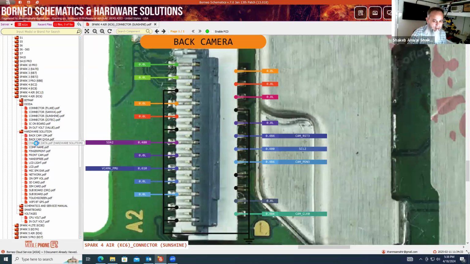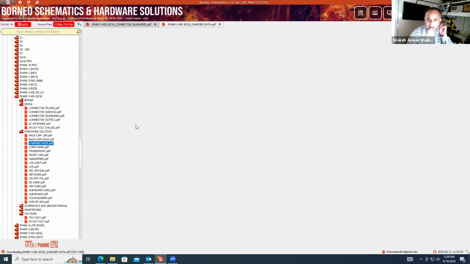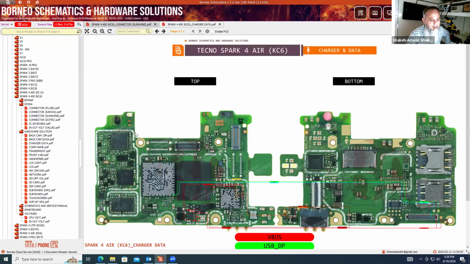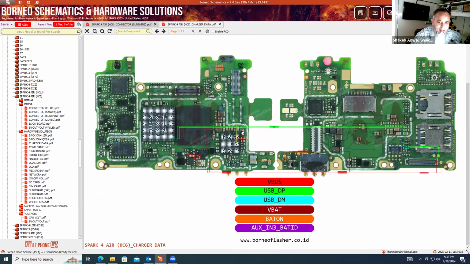Now there is one which is charging data. This must be very useful for you, because most of the technicians are getting stuck in repairing the charging section. They always complain that they have connected the charger, changed the battery, changed the subboard, changed the flex, but still their charging is not functioning, or they are not able to get their battery charged. So what are the lines over here?